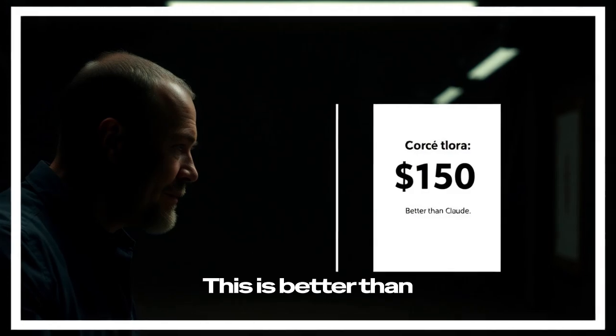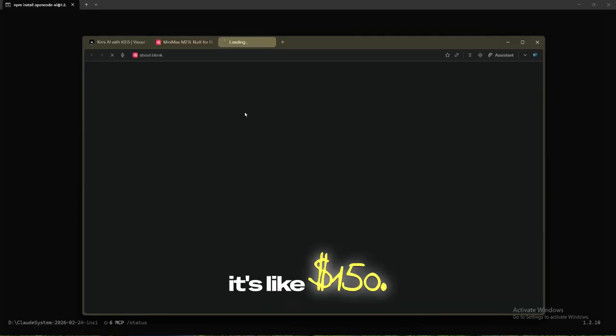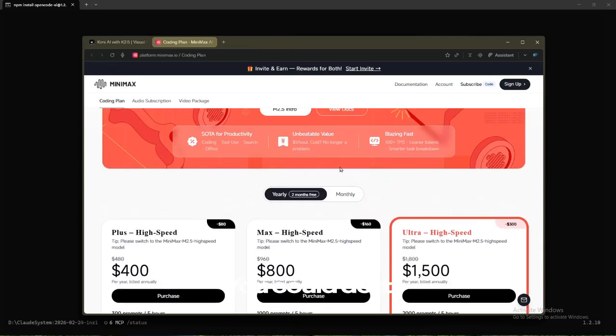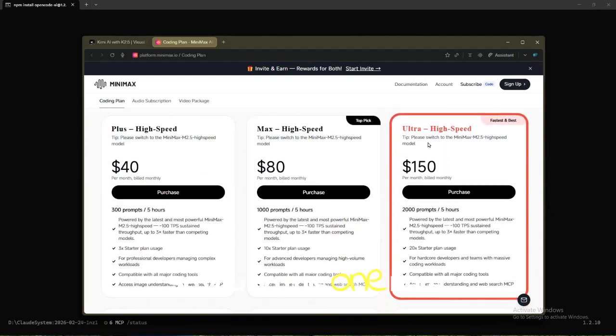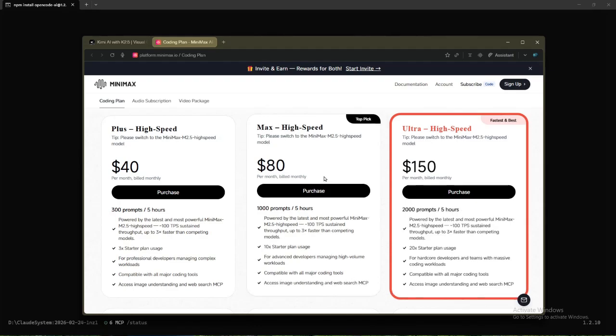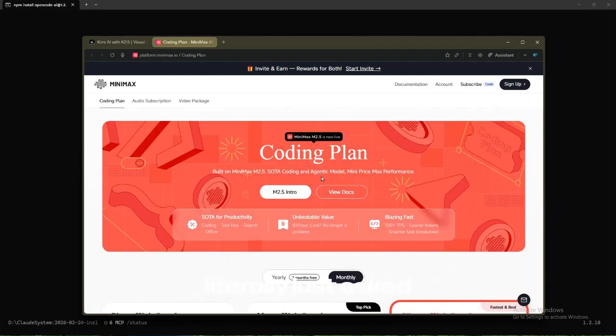This is pretty much better than Claude. I think it's like $150. You can do it monthly here. With this one you can prompt it basically unlimited. If you want to run it 24/7, it's like $1 an hour or something. But if you sign up for this one, you get 2,000 prompts every 5 hours, which is insane. To hook it up, I literally just asked Claude Code, hey Claude, could you download OpenCode?